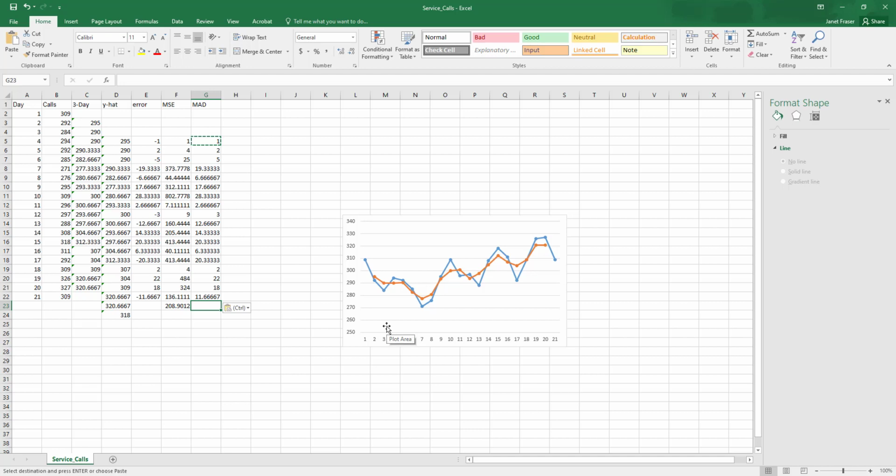So now I have the absolute value of the error, and I want to take the sum of this absolute value and divide it again by 18. That's the number of observations we have. So here we see that our mean absolute deviation is 11.85.